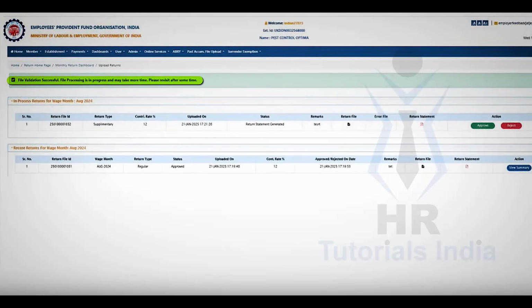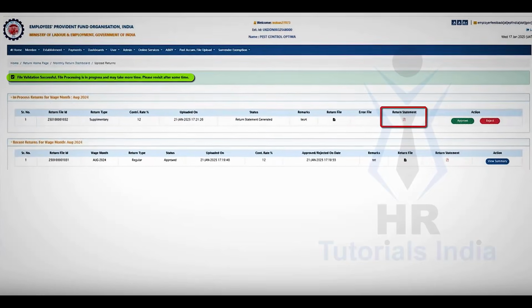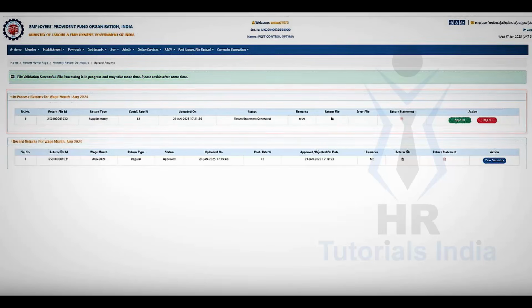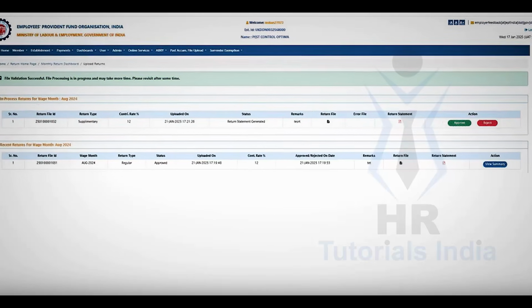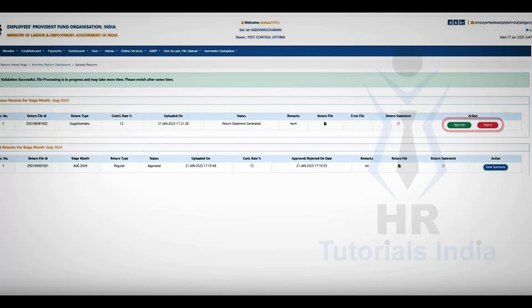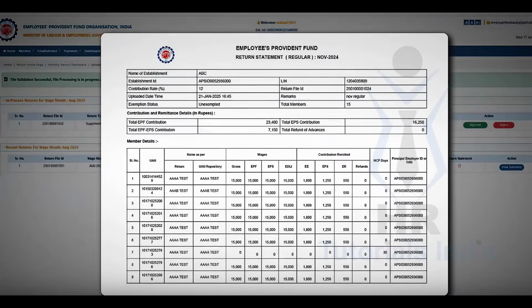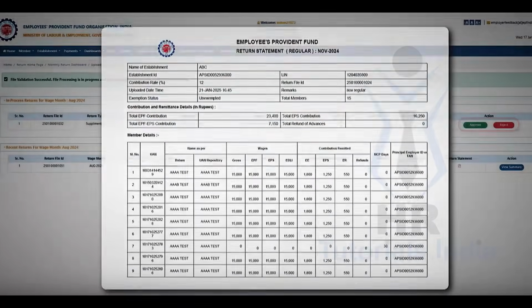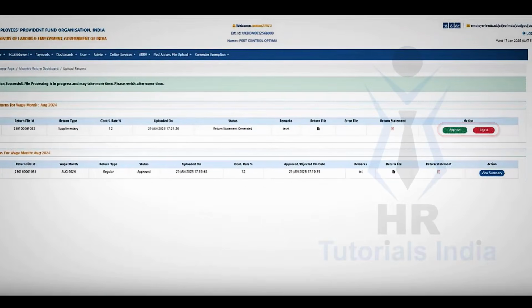File validation successful. Here a return ID will be generated and the return statement will pop up. If you want to check the return statement, you can click on it and check whether the details are correct or wrong. If everything is correct, then you can click on the approve button.